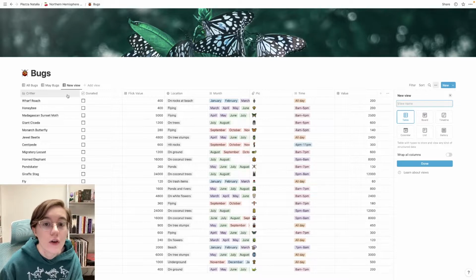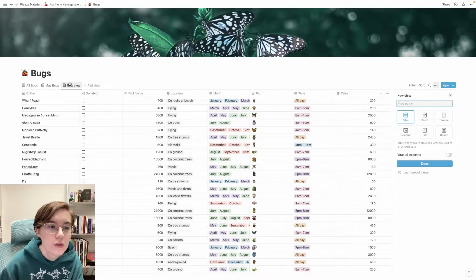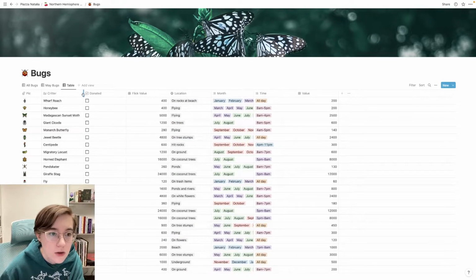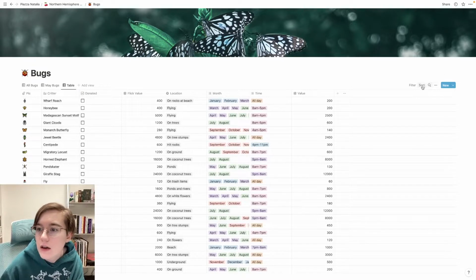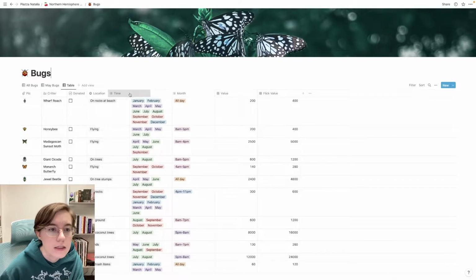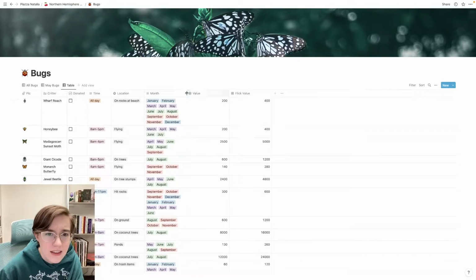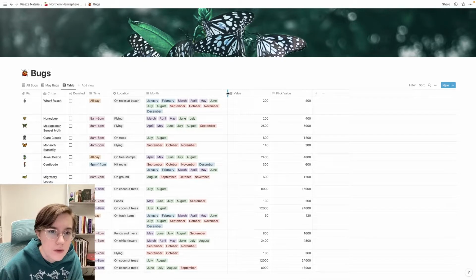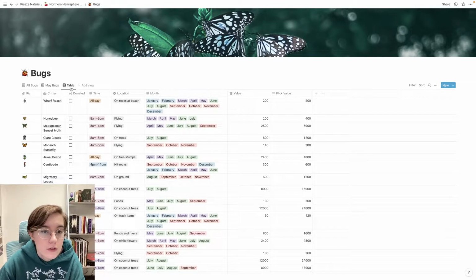The only thing about this is that when you add a new view, I don't know why, but it changes the order of the properties. I don't know how to fix that. Hold on. Let us go to layout, wrap all columns. Click value was last, time, then location. Okay. So yeah, it changes the order of the properties and also changes the size of the little columns. So that's annoying, but that's how you do it.